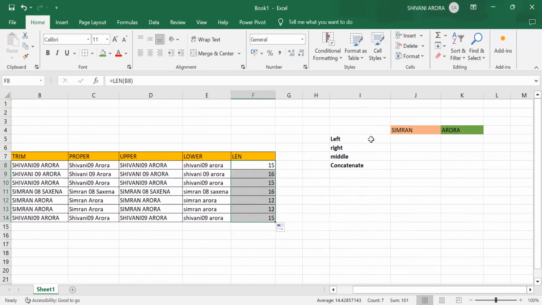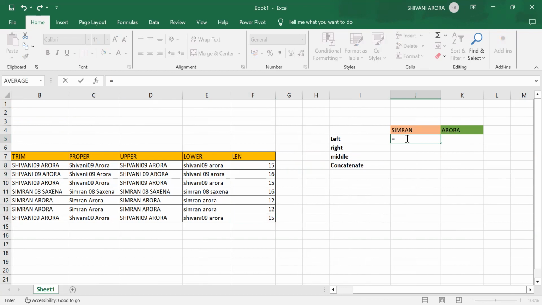Now the next functions are left, right, mid, and concatenate, which are also text functions. So here I have written Simran and Aruna. We can use the left function, and this is very easy because we simply apply it like equal to left, and I'll select Simran, then I'll close the bracket, then enter. So I'll get the first left letter of the word Simran, which is S.